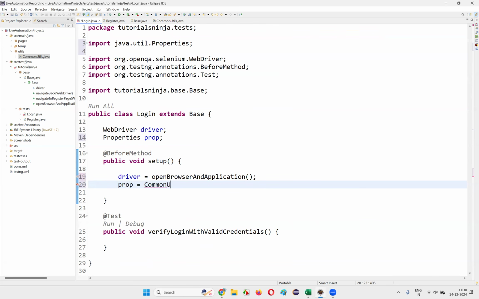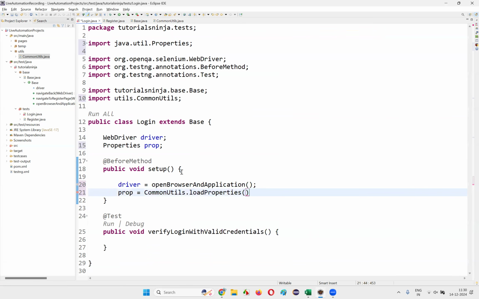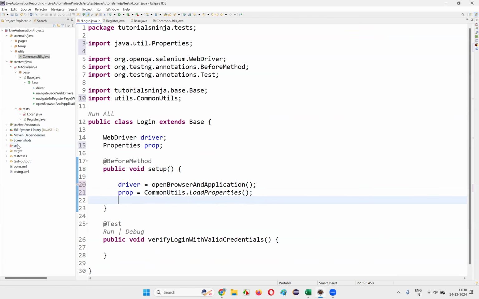CommonUtils dot loadProperties. This will load the properties file that is there under the src test resources, and it will return you the prop object reference.